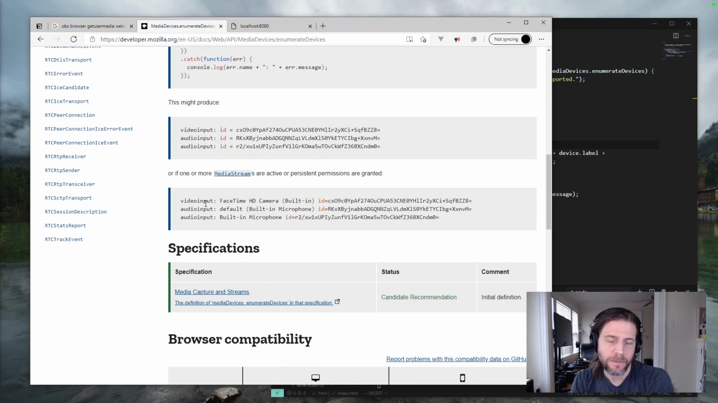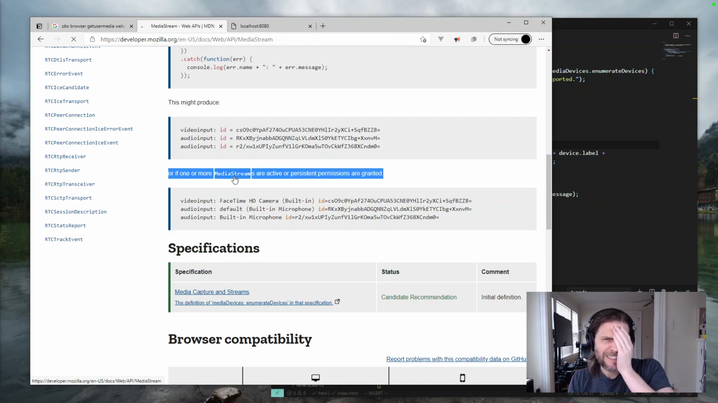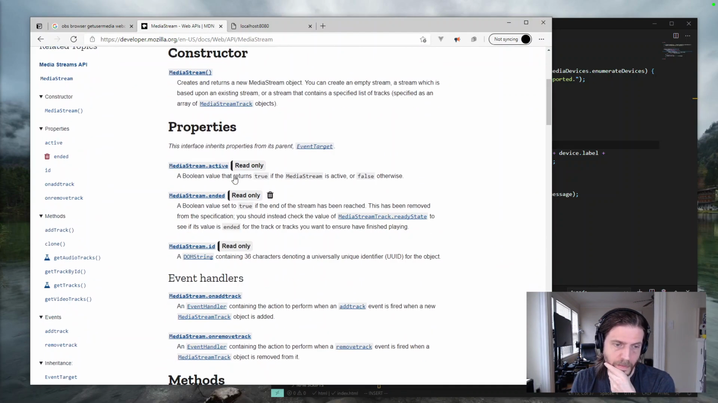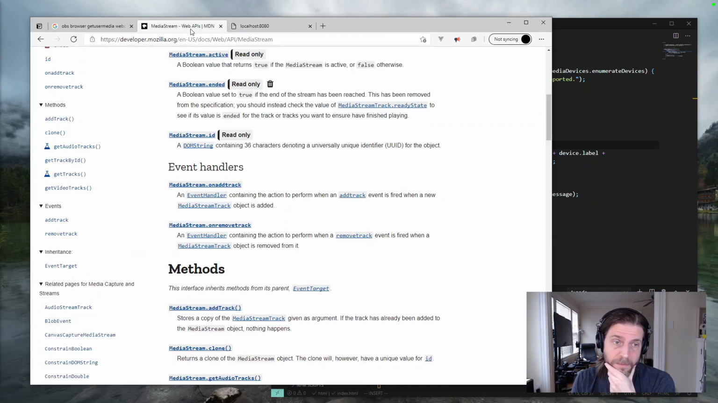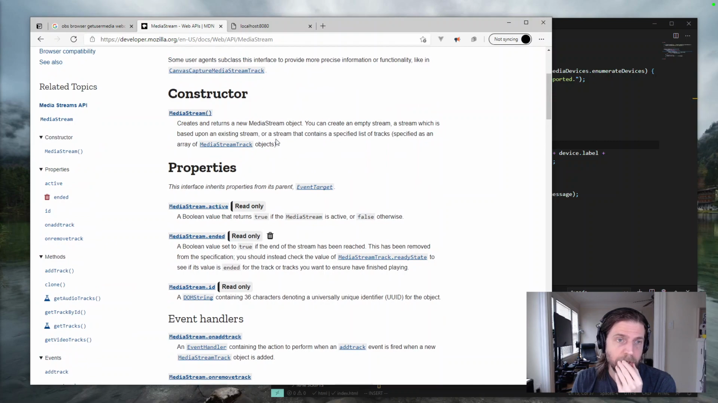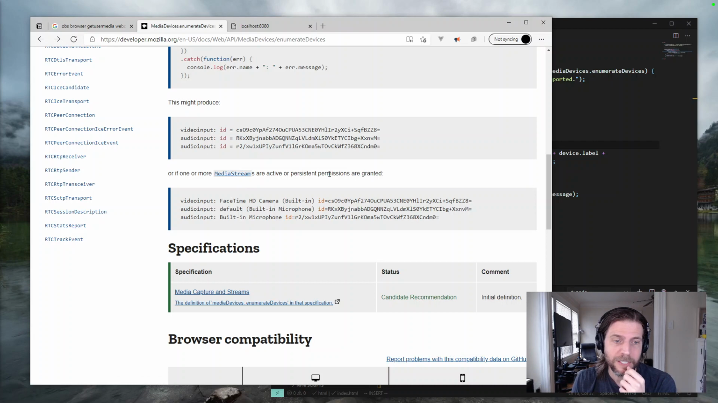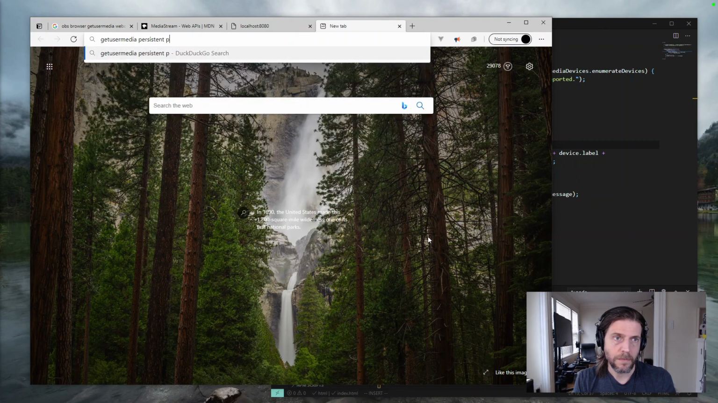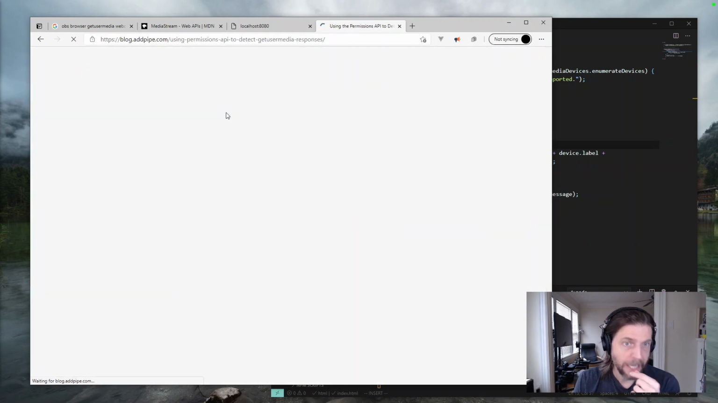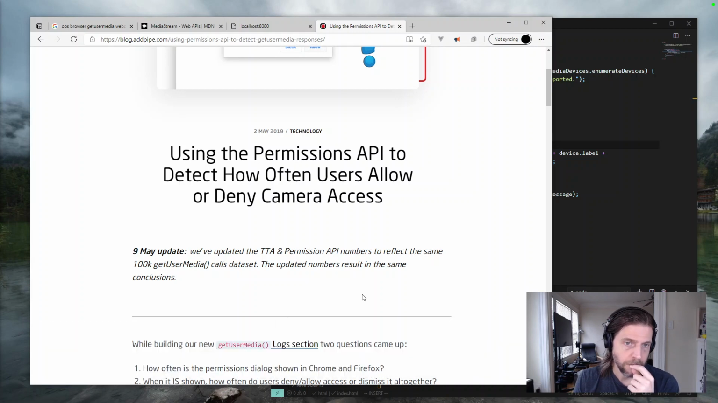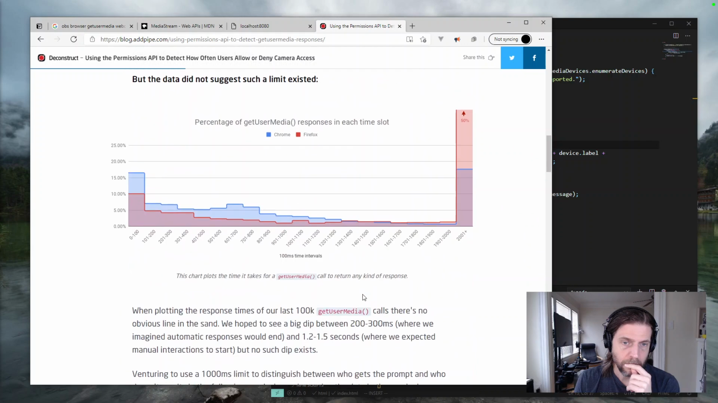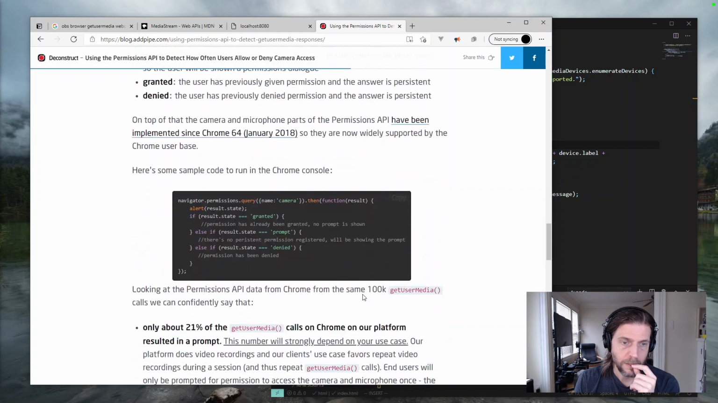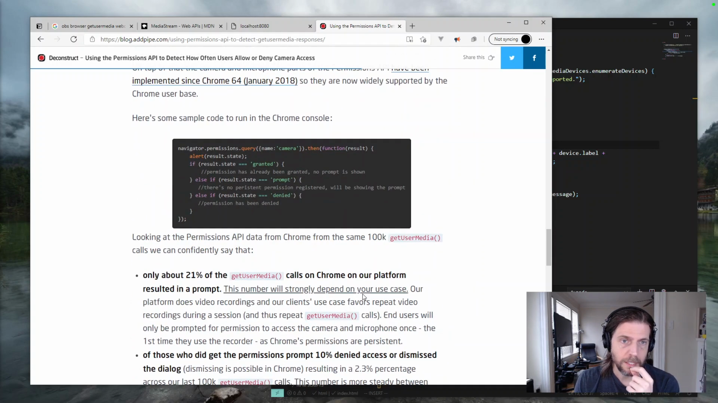Or if one or more media streams are active or persistent permissions are granted. The permissions is going to be the annoying part, you know? That's the part that is going to suck. But how do you do this? So that said, if one or more media streams are active or persistent permissions are granted, what does that mean? So do we need to do that separately?